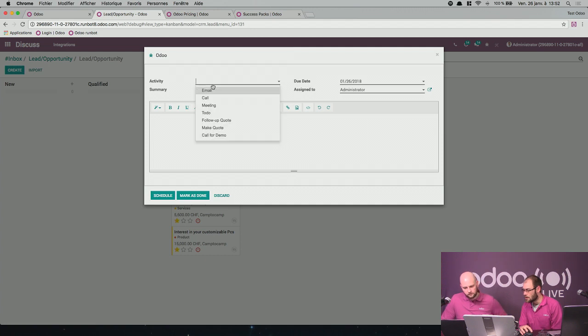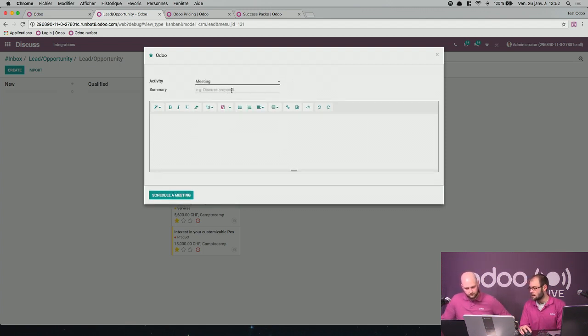So let's take a look at the activity types that I can manage. I've got emails, calls, meetings. Okay, it's going to be a meeting. I'd like to meet that customer. Let's put a short description. Yeah, discussion about pricing, for instance. We can also put an advanced description with all the details.